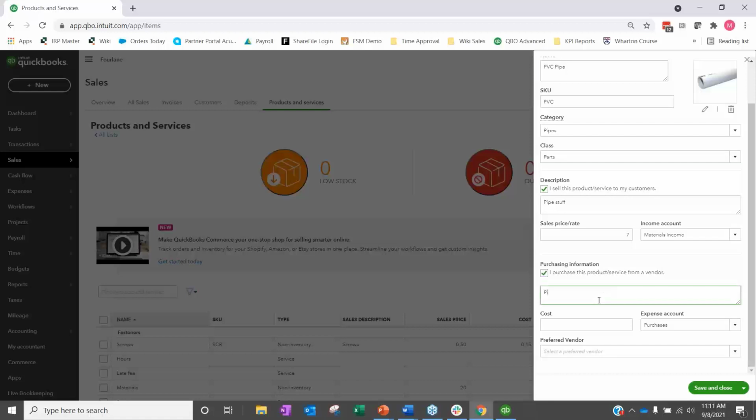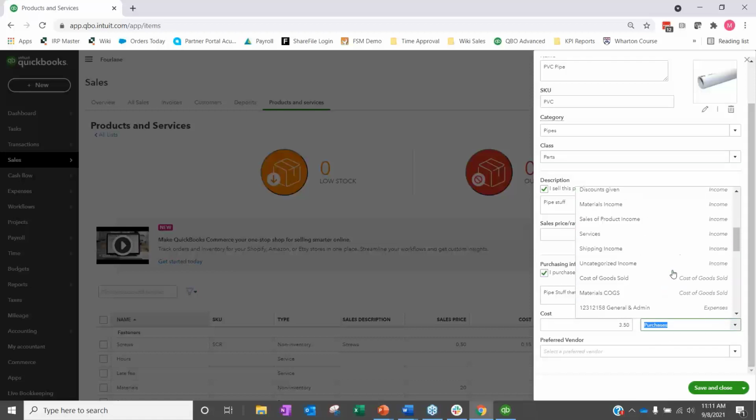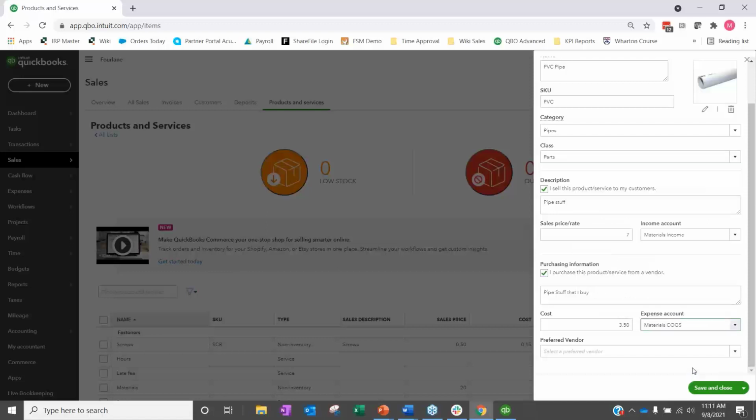Okay, so pipe stuff that I buy, something different in the purchase description here. We can put in our stated cost. So this is just the default cost that's going to show up on our purchase transactions. You can always edit them on the transactions. And then down here, I'm going to go up and move it to materials cost of goods sold. Okay. Now we do have a preferred vendor, so I can choose who my default vendor is. But of course, you can always edit that on the purchase order if you needed to as well. It's just a default. So now I have set up my item, save and close.